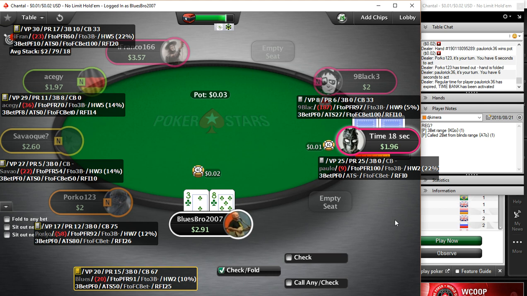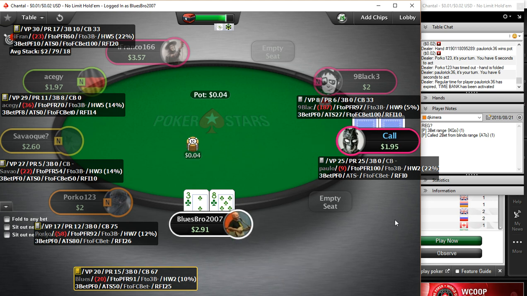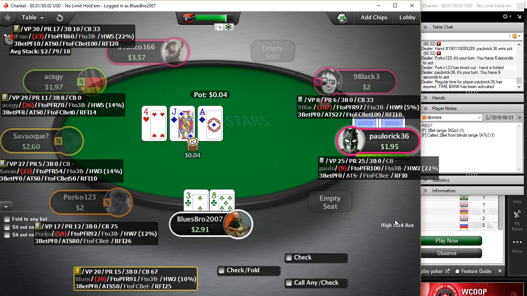So I think you can get a bit of a handle here that Pokertracker is giving me some pretty good information on other players and helping me in my decision making. Now, if I didn't have Pokertracker running here, I would be playing blind.